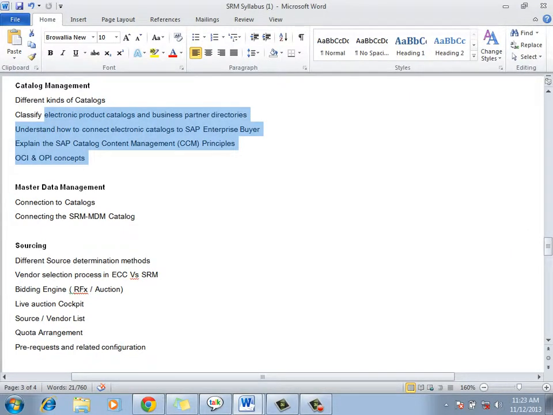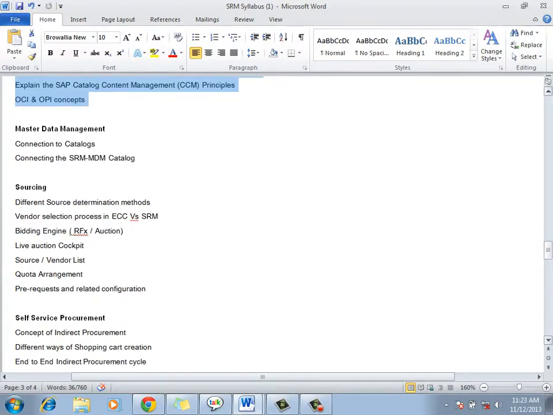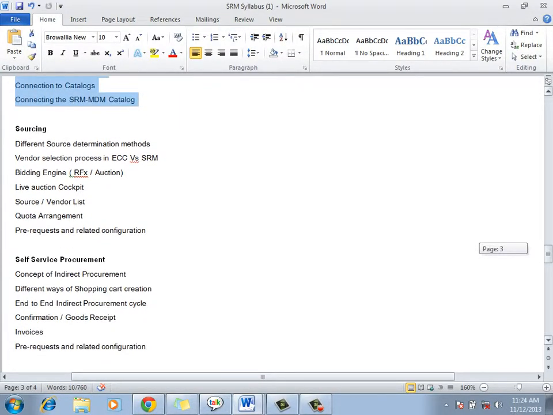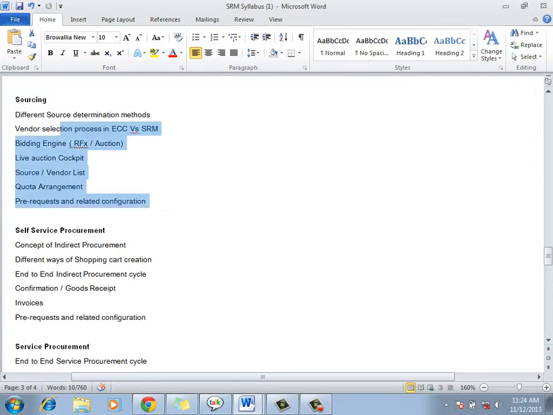Then catalog management, how the catalog procurement will take place and its related configuration settings we are going to cover here using CCM, catalog content management application. Then a very high level overview of MDM catalogs we are going to cover here. Then the sourcing concept, especially the vendor selection process, how the vendor will be identified in the SRM system using bidding engine or live auction cockpit, that we are going to discuss here.